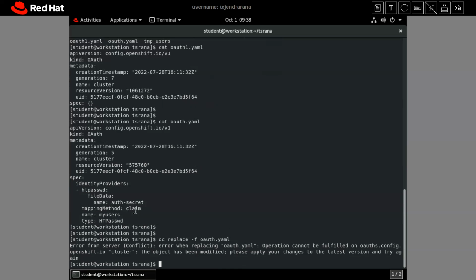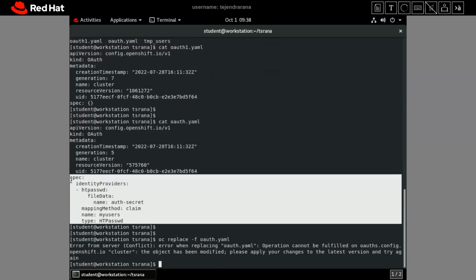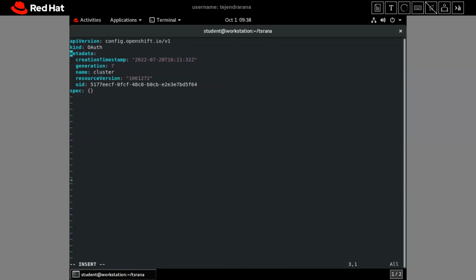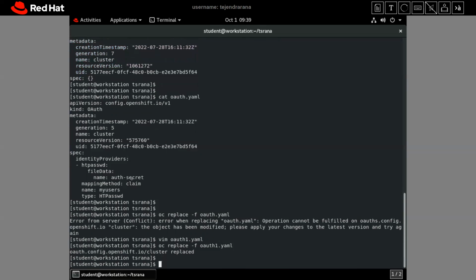Let me first select it. Let me open the OAuth one in Vim and edit it here itself. You can see the resource version is changed for that file. That's why that error was coming. Let me remove this and insert it here. Now it should work fine. Let me save it. Let me replace that file again, but this time we have to replace with the OAuth one YAML. Let me go ahead. Okay, so it has been replaced.